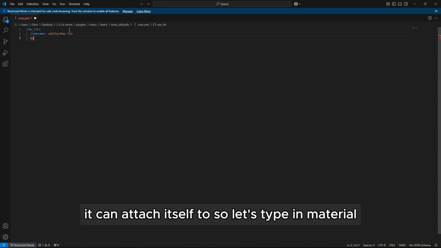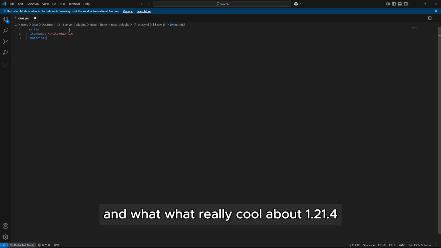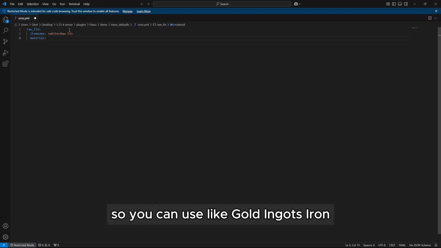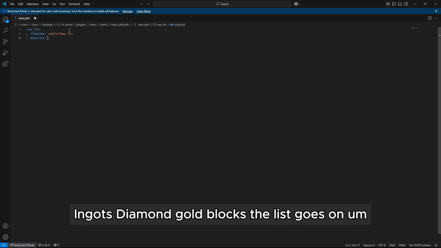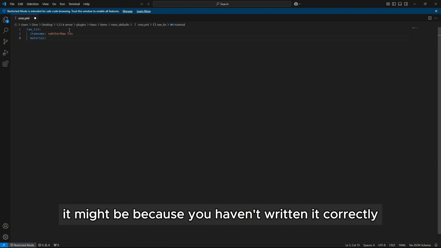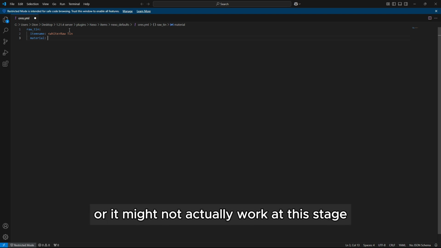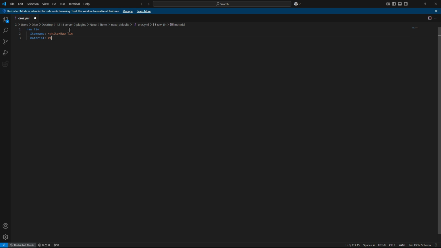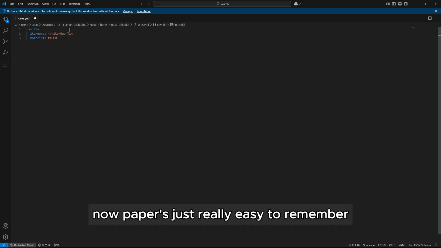So let's type in material. And what's really cool about 1.21.4 is there's been an update which now allows you to use any type of material that you want. So you can use gold ingots, iron ingots, diamond, gold blocks. The list goes on. If that material doesn't work, it might be because you haven't written it correctly, or it might not actually work at this stage. But to be safe, what I would use is paper. Paper is very easy to remember, and a lot of people will just use paper.